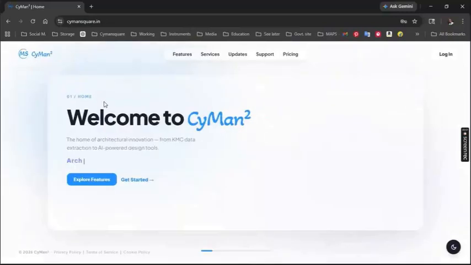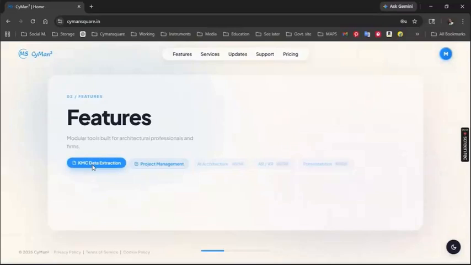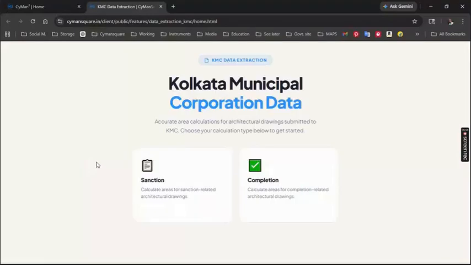To access the KMC data extraction tool, type simonsquare.in in your browser's address bar. Wait for the Simon Square homepage to load completely. Click on the Explore Features button to view available tools. Scroll down to locate the Features section and click on KMC Data Extraction. The Kolkata Municipal Corporation data page will open with different options.